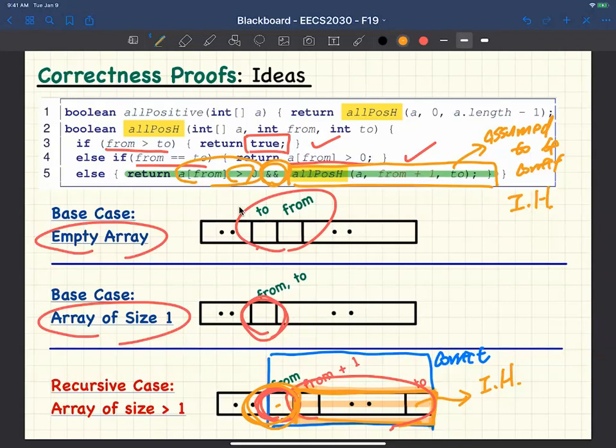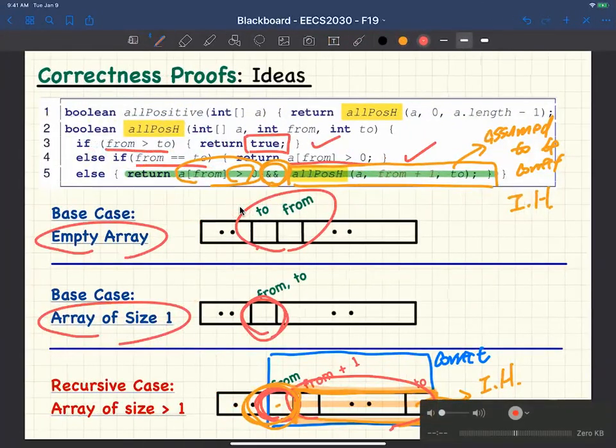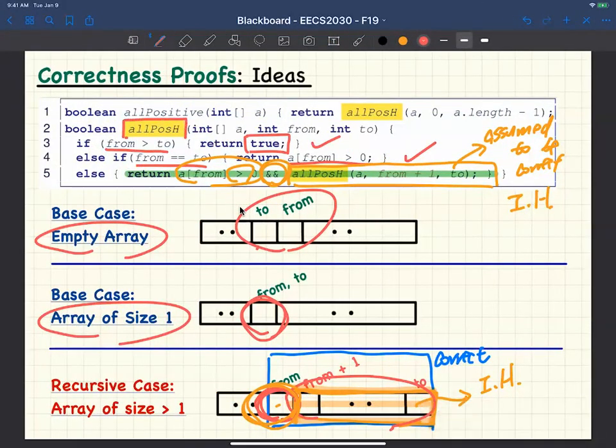All right. Okay, let's go back here. And then what we have done so far, we are only trying to prove that this particular recursive helper method is correct. That's all we have done. One more step. The original method, which is all positive, that takes a single array without the from and to. How do we prove that it is correct? Basically, what we're going to say is, given that from and to being arbitrary, this particular recursive helper method would just be correct.